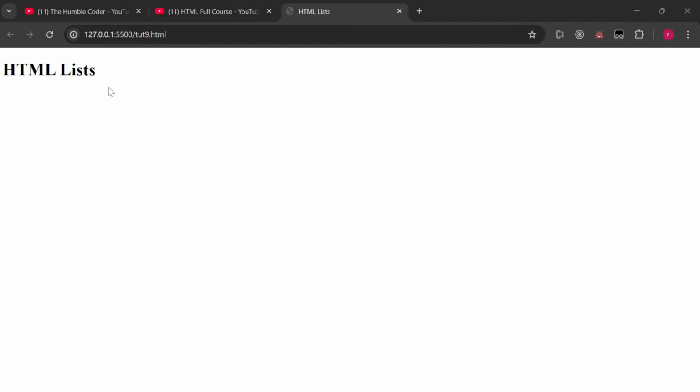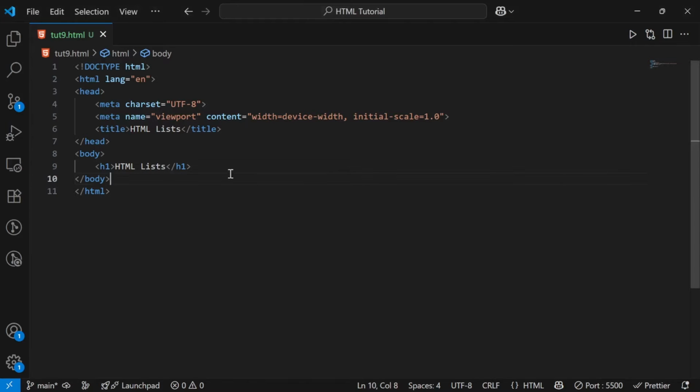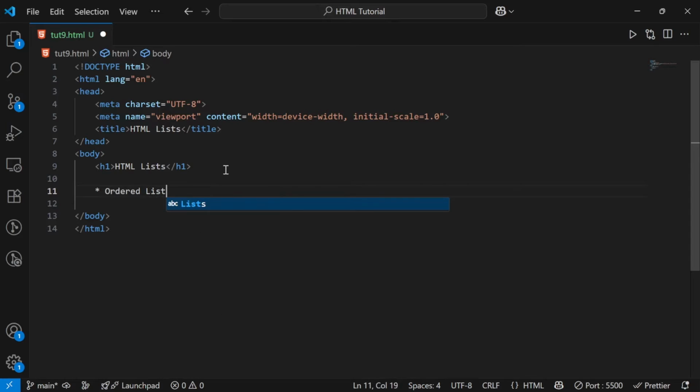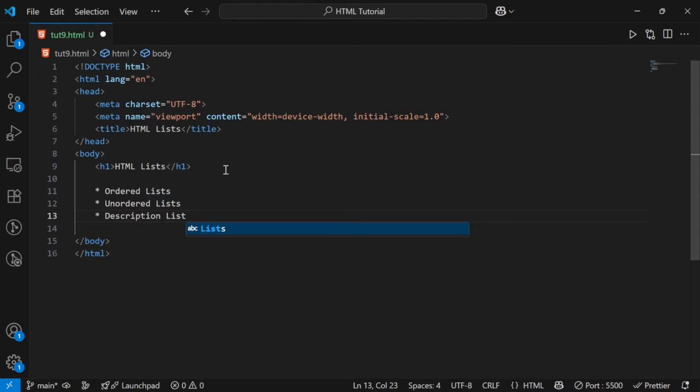Okay, now let's create different types of lists that we have. So guys, understand we have three types of lists. Let me tell you three types of lists, but 90% of the time we use only two types of lists. So the three types of lists that we have, first one is our ordered list. Then the second type of list that we have is unordered list. And the third type of list that we have is description list, you can say.